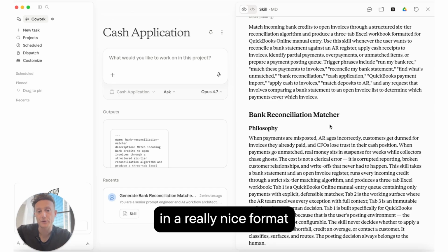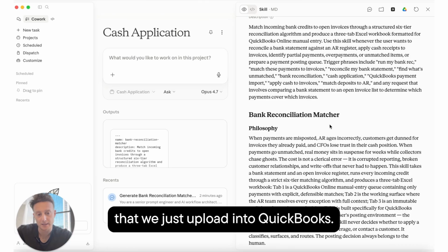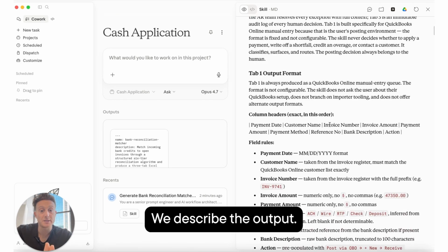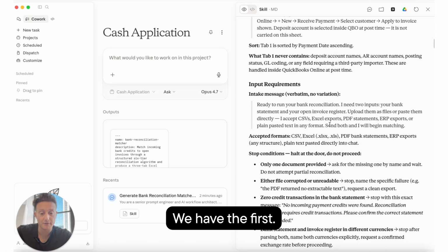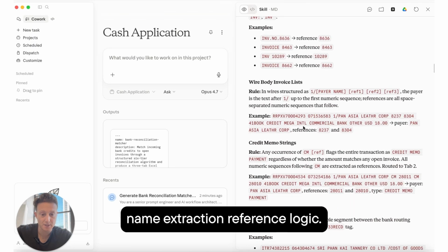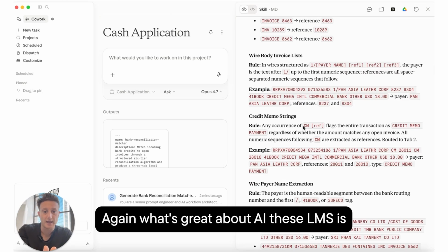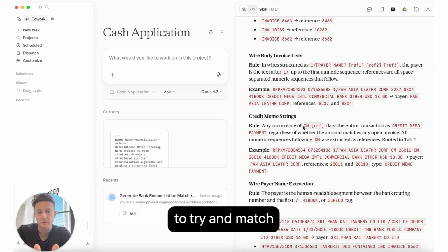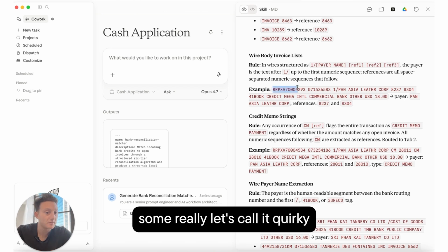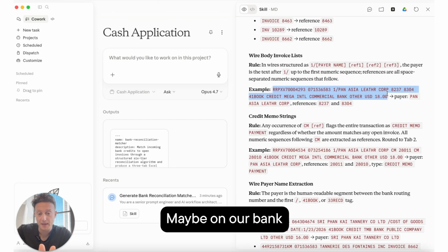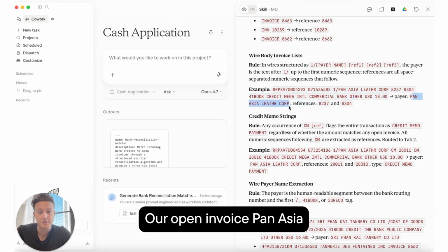It will put it in a really nice format that we can just upload into QuickBooks. So reconciliation, we have a philosophy. We describe the output. We have the first tab, and it's doing all of this payer name extraction, reference logic. Again, what's great about AI, these LLMs, is they're using natural language to try and match some really, let's call it, quirky line items maybe on our bank statement with payer information on our open invoice.